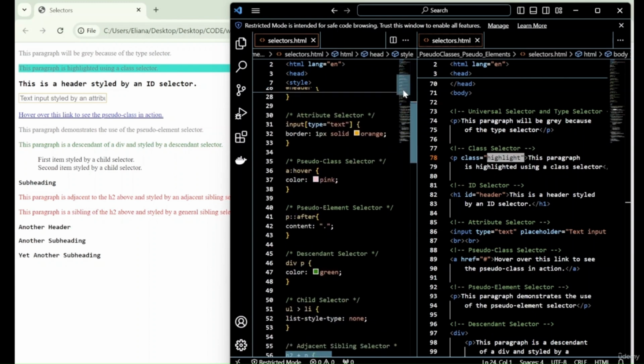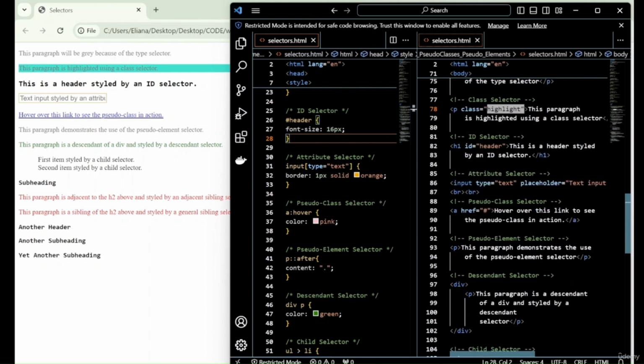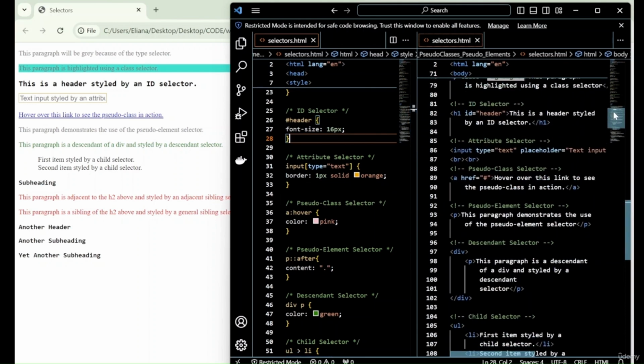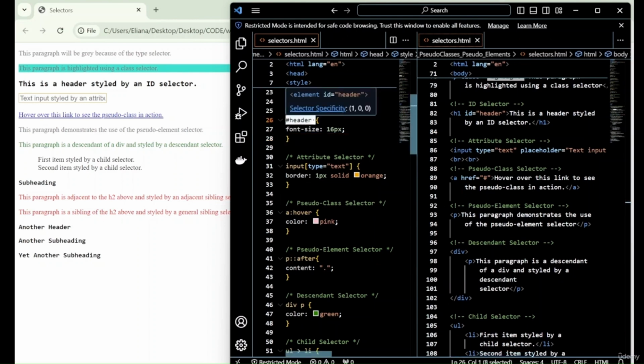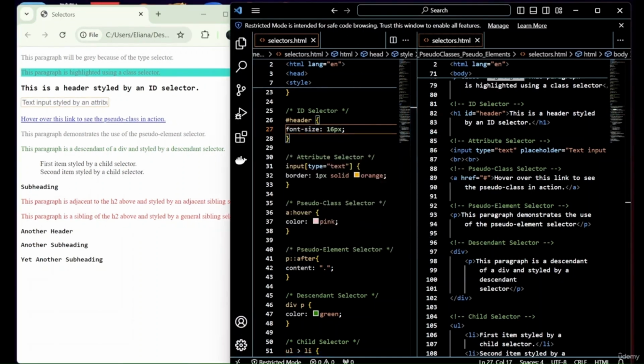Then we have the ID selector, and we use the pound key before the name of the tag for this type of selector. So here we have the h1 tag with the ID of header. So in this case, we add pound key and header. We added a font size of 16 pixels. So you can see here that it is bigger than the rest.